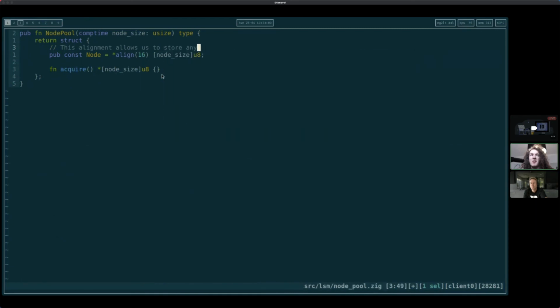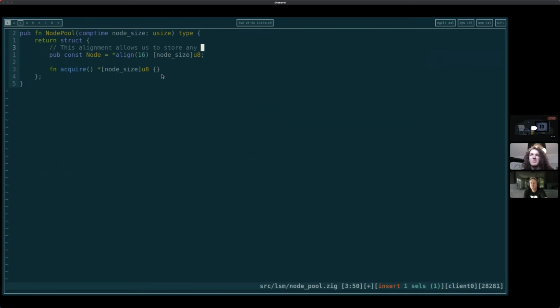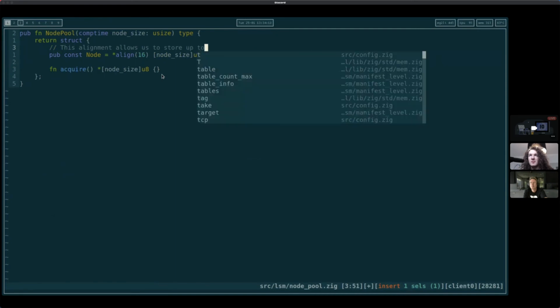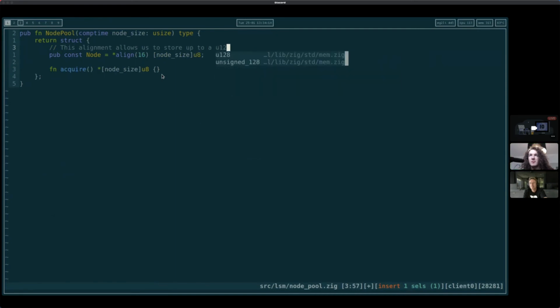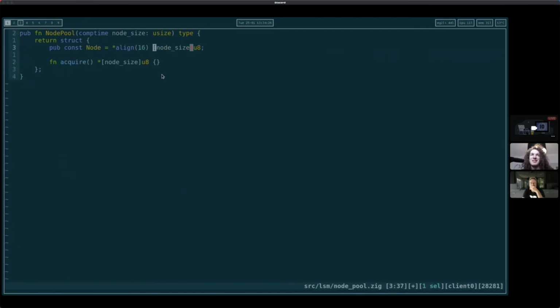We also do an aligned alloc essentially to allocate the node memory and then store. Should we just use an aligned U128 here then instead of 16? Yeah, that's clearer what we're thinking then.